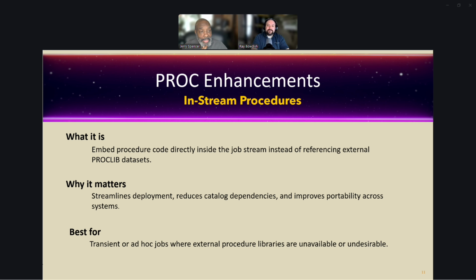All right. And so now we talk about in-stream procedures, which was a little bit of an example on the previous slide, but what it does is inside the job, you've got the job statement at top, and then you have your proc.